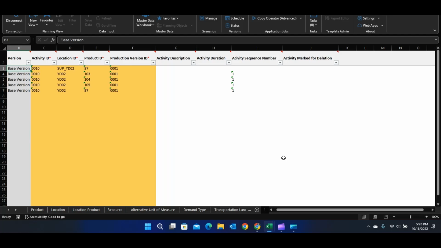The next is the PDS activity or operation types. If you see here, we have activities, we have sequence number, and we can also input activity durations, how much each activity can take, and so on.